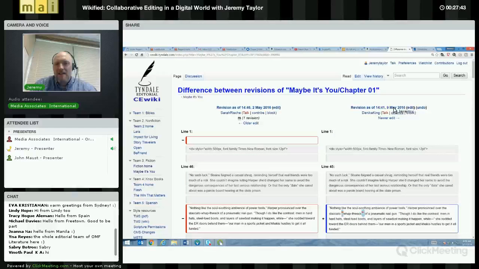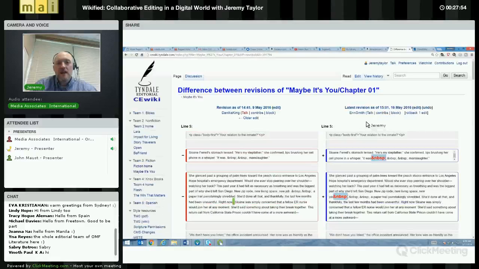We can see that she did that on May 9th, and she did it at 2:41 in the afternoon. Then we can click on Newer Edit, and that's going to take us to the more recent revisions that Aaron made. And again, the previous version is on the left, and the new version is on the right.